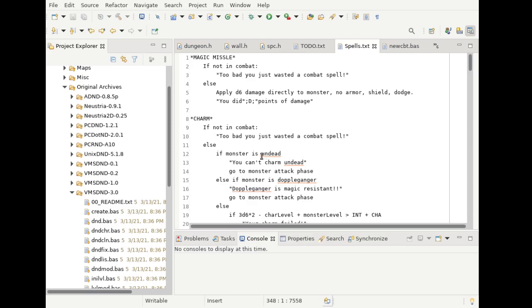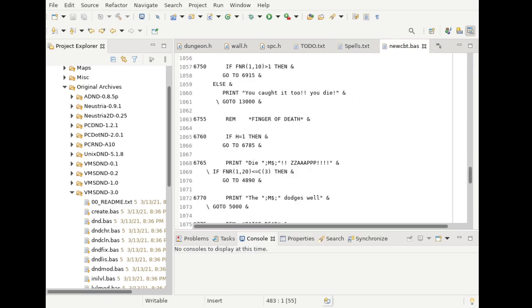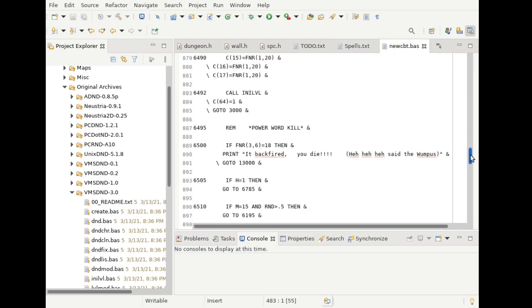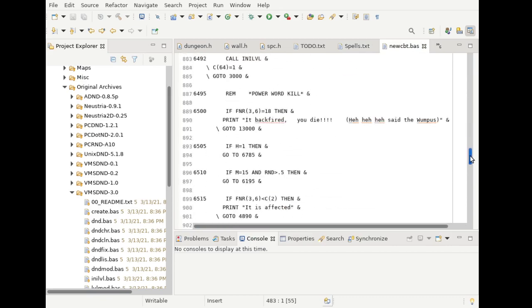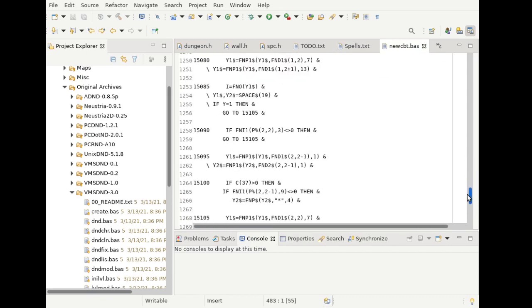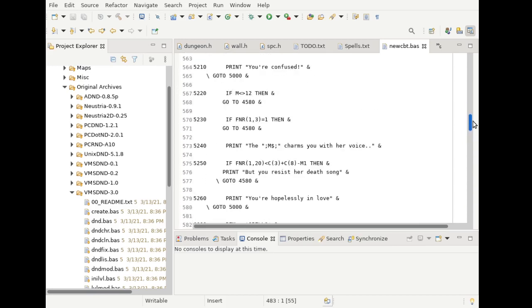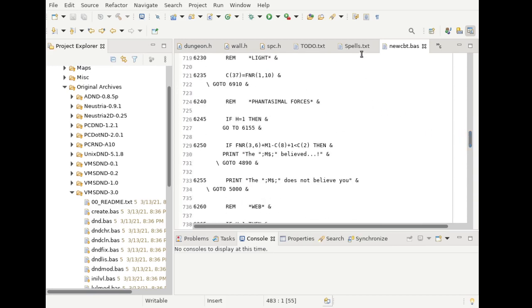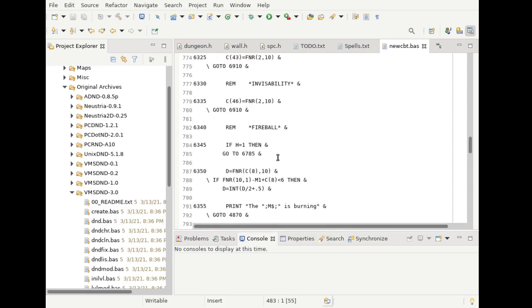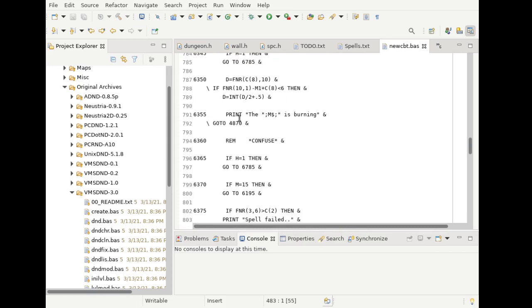So I went through the good old BASIC source code. All of the magic spells are in the combat module, even the ones that are cast outside of combat, which is interesting. But I guess that's how BASIC is. And I took it all apart and figured out how everything's supposed to work.